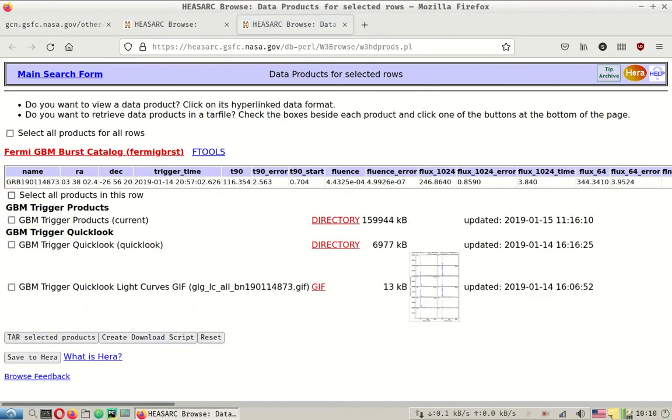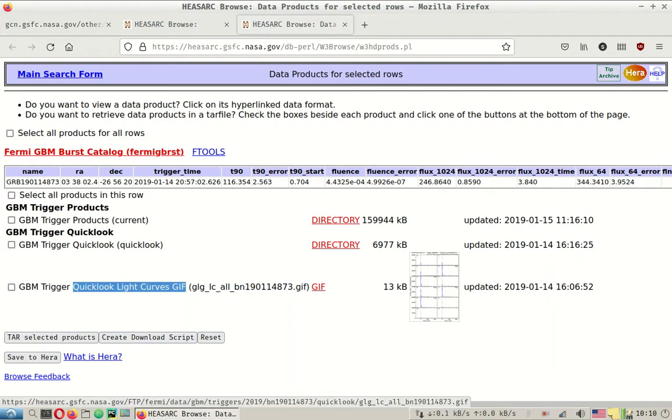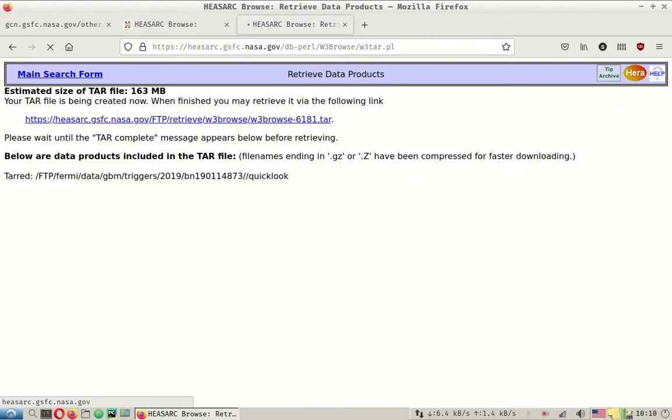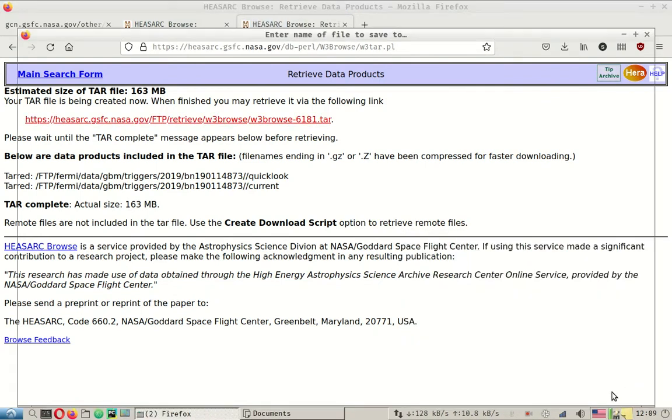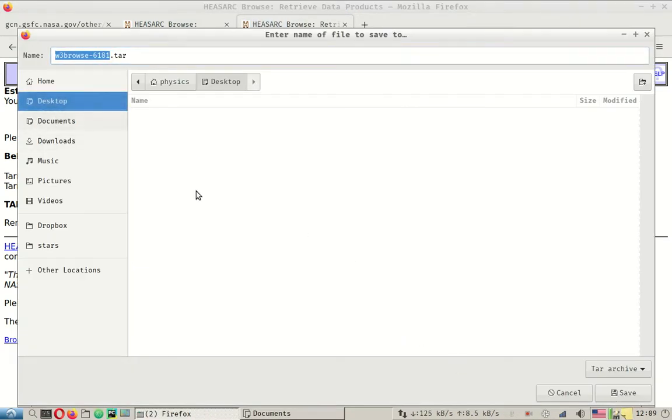Now we can see that these are the products that we will be getting if we download this data. This is the quick look light curve file that I was talking about in the last video. So we will select all of these, and then we will select the selected products. Now we'll wait for the archive to tar it for us, and then we can just simply download it from here. Save it on the desktop.